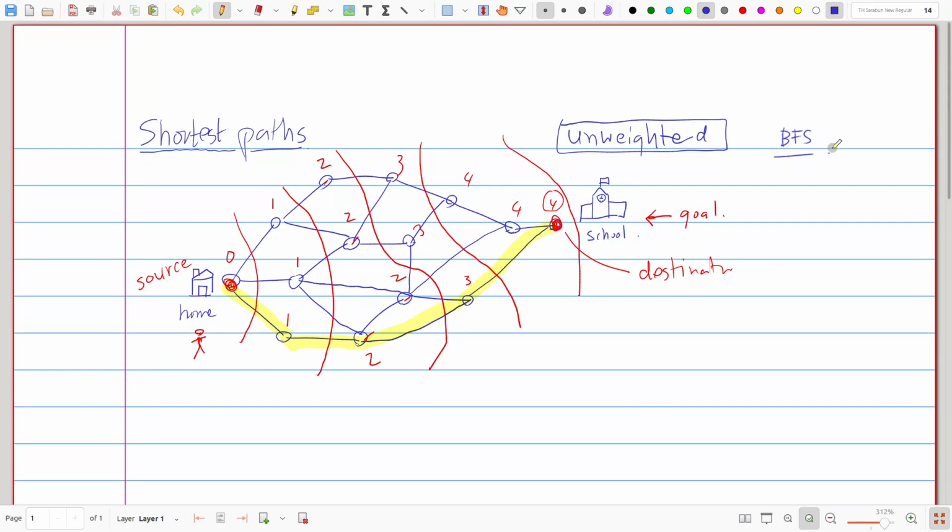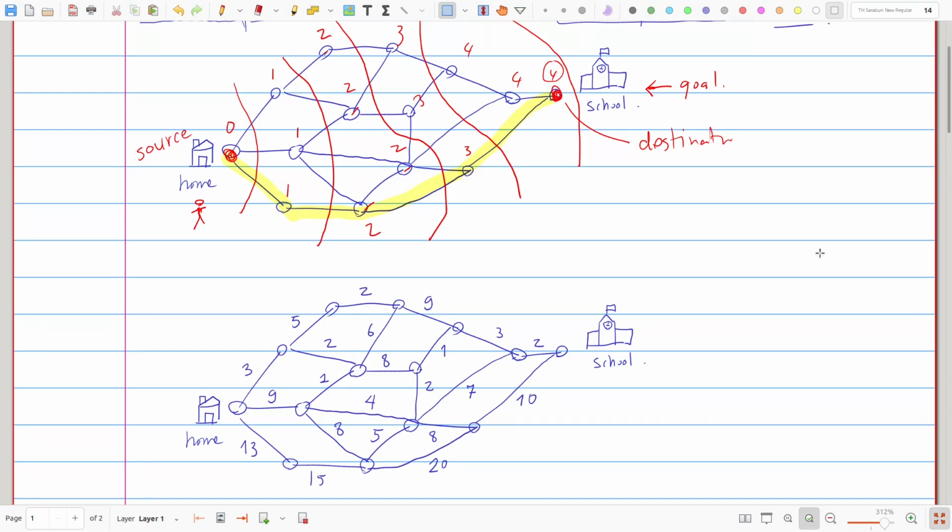However, the problem that we are going to look at today is the case when the graph is weighted. What do you mean by weighted? Let's look at another example. In this case, it may take you longer to travel on some of the paths. If you take the same path as before, it's not going to take you 4 units of time. It's going to take you 13 plus 15 plus 20 plus 10, and that's really long. There are shorter paths.